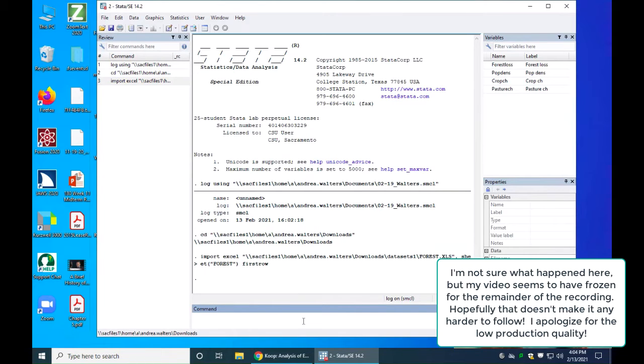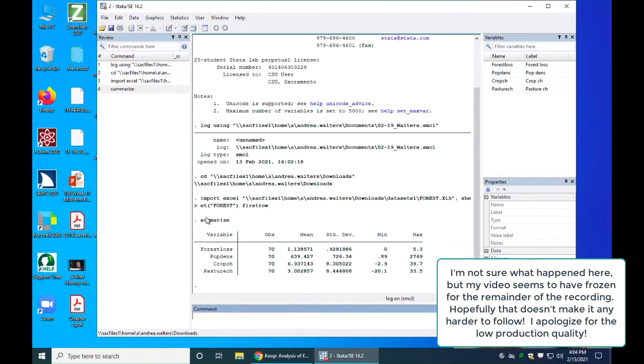So now I want to calculate the descriptive statistics, right? So I'm going to go ahead and I want to get the summary statistics for all the data. And so I'm going to go ahead and click Summarize. And it goes ahead and gives me all of my observations. I have 70 observations for each variable. I have my mean of forest loss is 1.13%. Population density is 639.427 people per hectare. Crop change is 6.9. Pasture change is 3. And then we have our standard deviations.